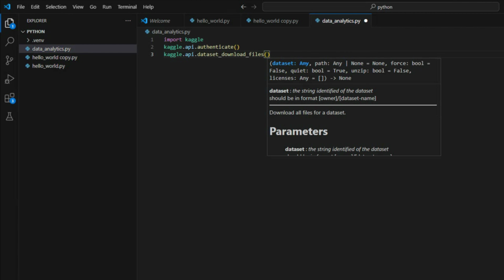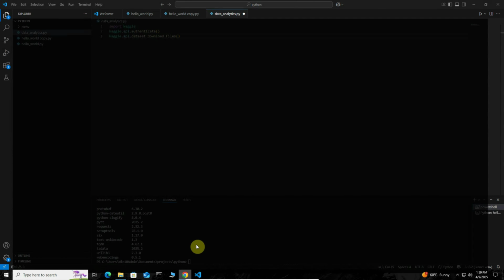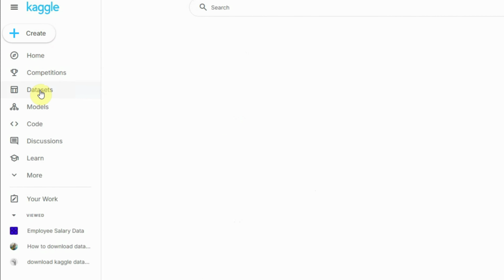But first we need to find out the dataset name. Again, under my Kaggle account, we'll go back to my Kaggle account and then go to dataset.